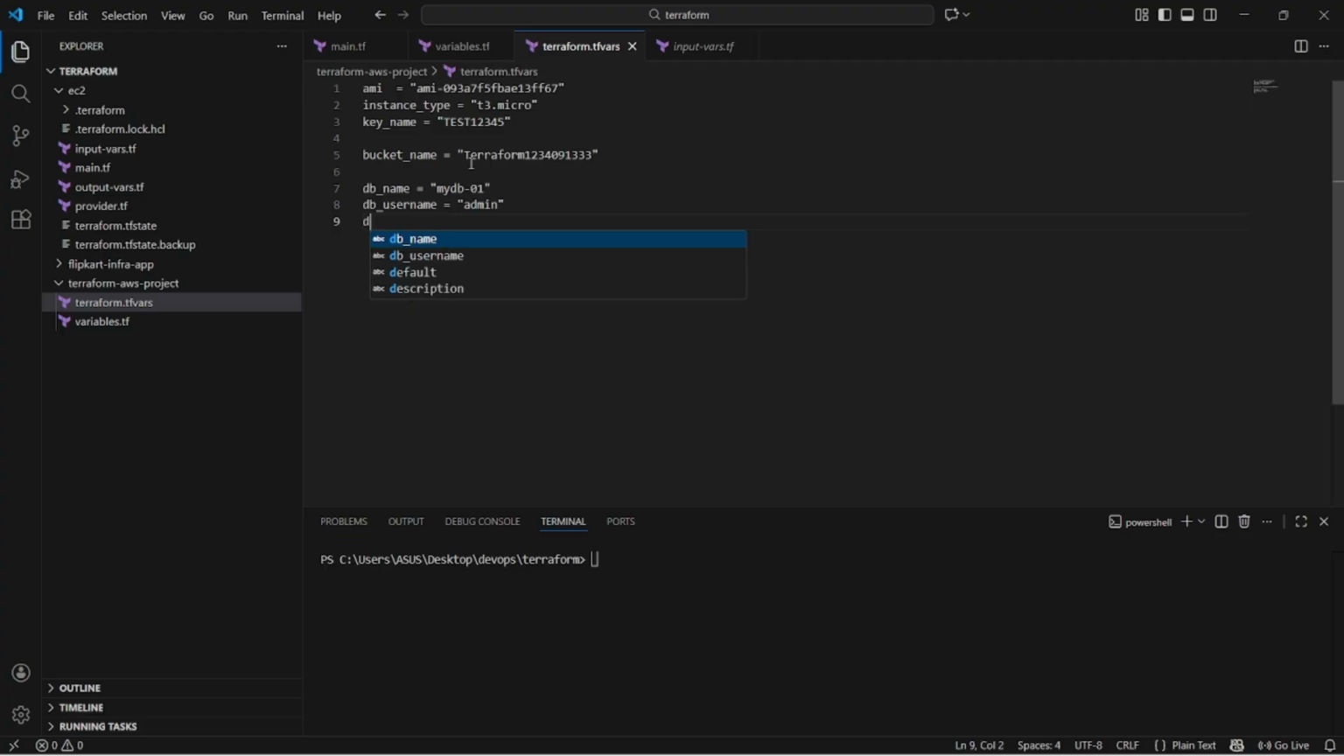After that, what we require here is the password. So I'm going to create the password here, like admin 1 2 3 4 5. Then after that, I created the terraform.tfvars. These are the parameters I require for my services.